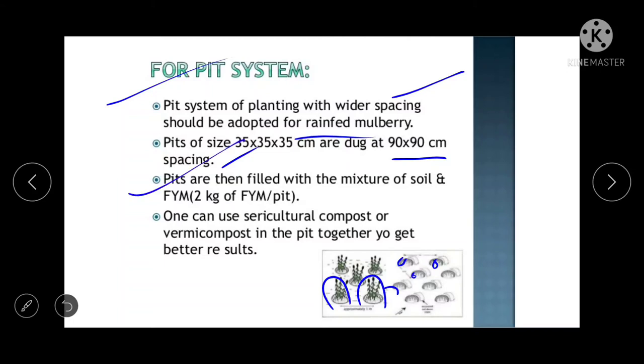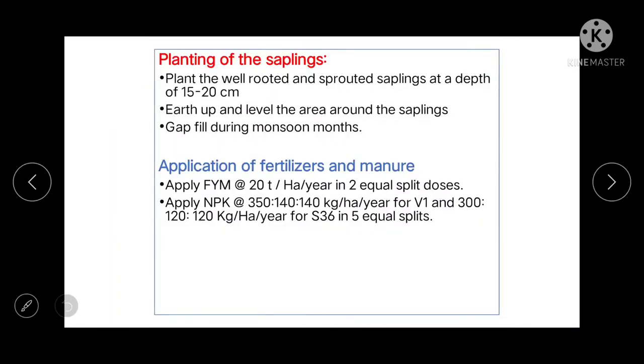Then pits are filled with FYM, and you can also use sericultural compost. Whatever the sericultural waste is there, that also you can apply in this pit. Then you can grow the mulberry cuttings. Then planting of the saplings. Whenever you are transferring these saplings to the main field, they should be well rooted. Then earth up and level the area around the saplings.